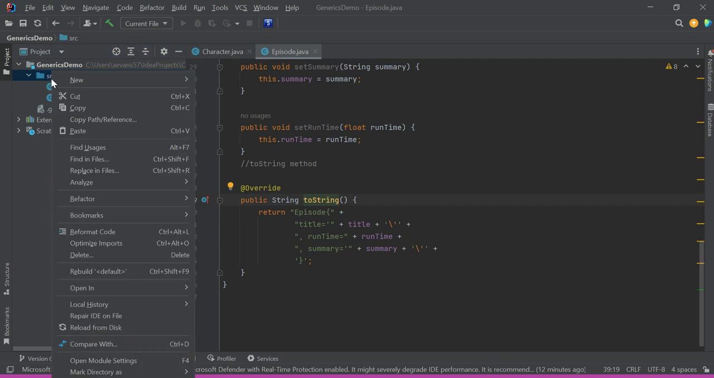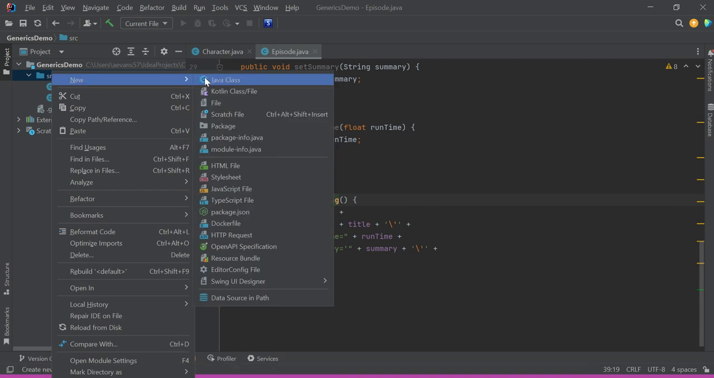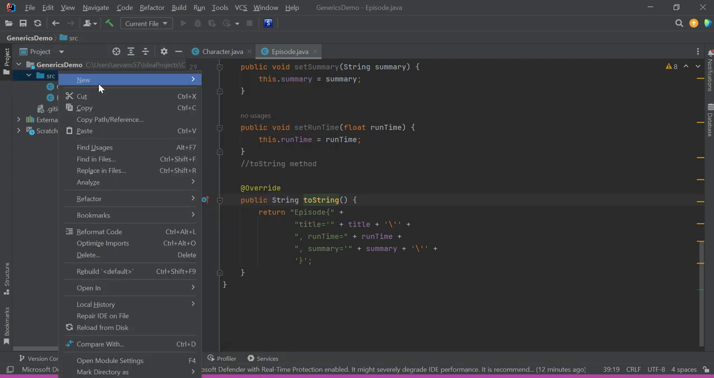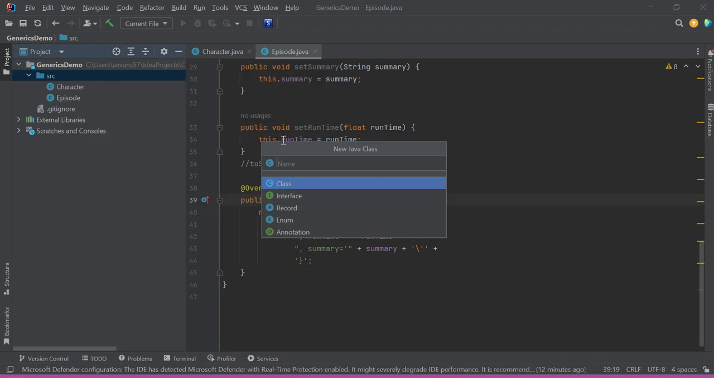One more to go, and then we'll see how we're going to use these 3 different classes to create 3 different objects that can be passed into our generics container, and then we can perform operations on them, regardless of the fact that they have different types. So my last class is location.